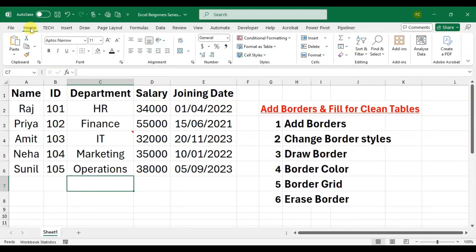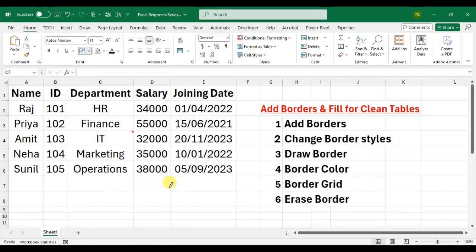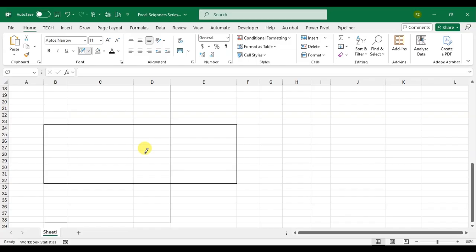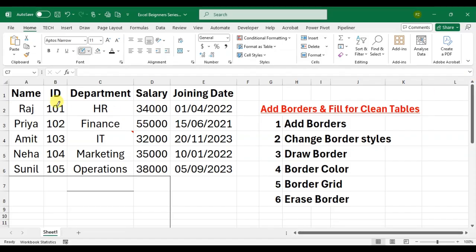Next is draw border. Same as before, go to the Home tab. In the border option, there is an option, draw border. Just click on it and you can see the pencil icon showing again. Simply drag and you can draw your border anywhere in Excel. I just drag above, and on your data also you can draw your border where you want, and that's it.